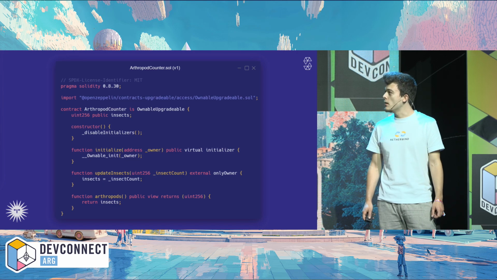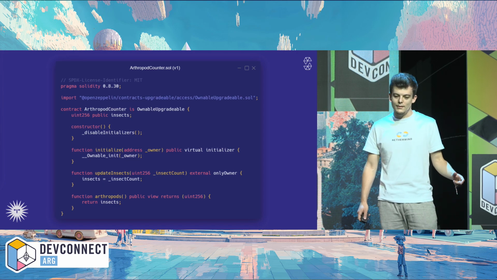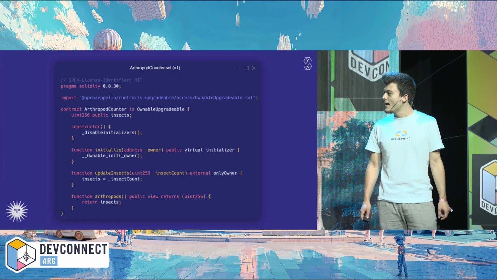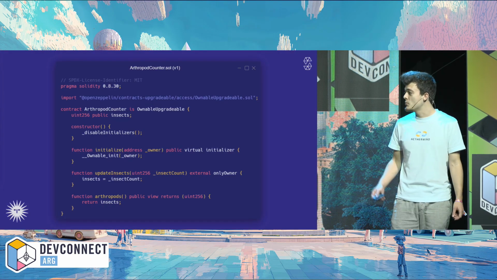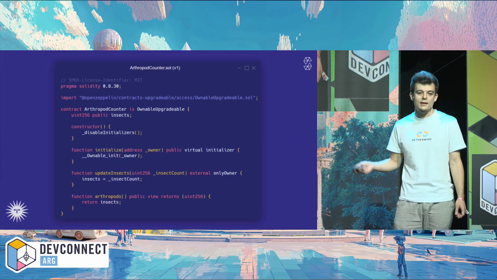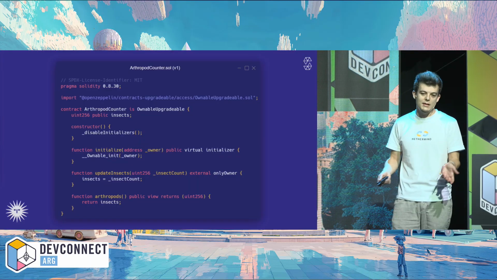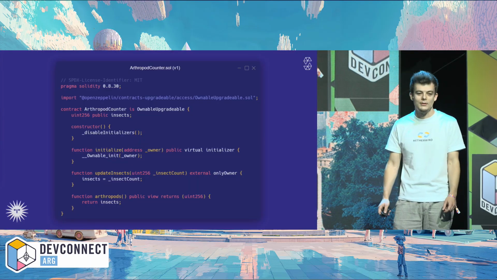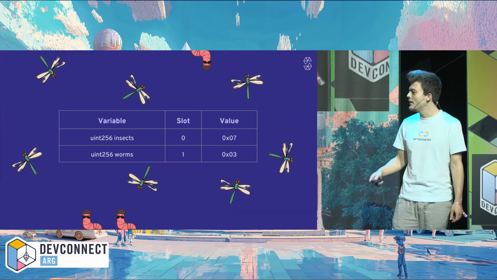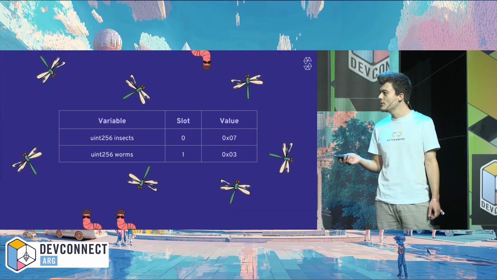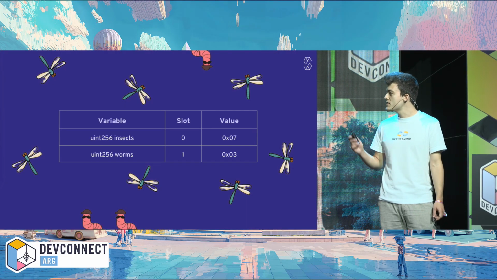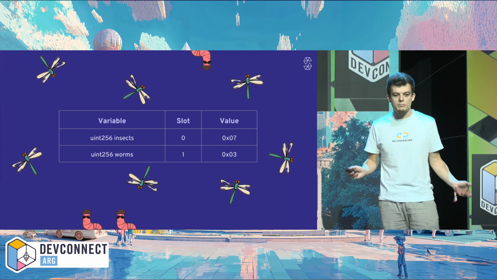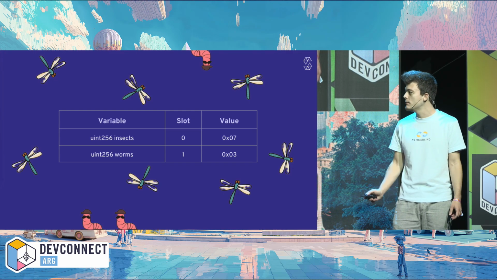Here we can see as well ArthropodCounter, which is the contract that BugCounter is inheriting. This is quite similar. Here we have insects, basically, and we're able to update the amount of insects and then return the total amount of arthropods. Okay, pretty cool. So this is what we have in storage right now, right? We have insects, we have worms. Insects are at storage slot 0, worms are at storage slot 1, and we have a value of 7 insects and 3 worms. This is pretty standard for a simple Solidity contract.